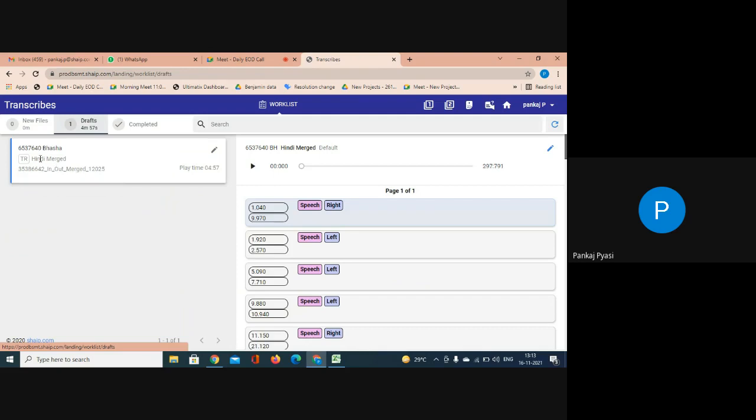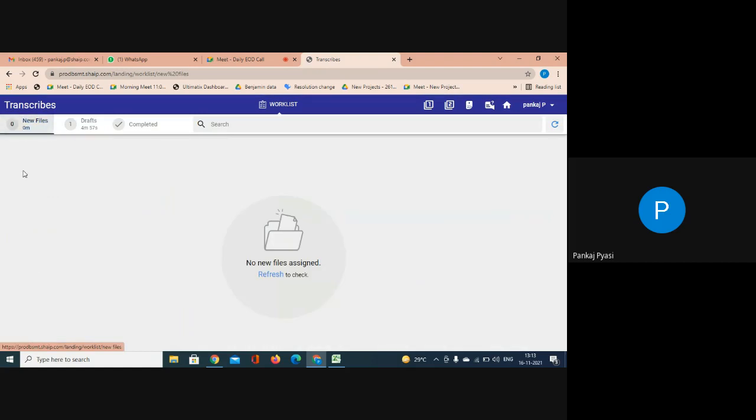Here you can see Bhasha Hindi merged transcription. This indicates that this file is for transcription, and this is the file ID, basically 6537640. Similarly, in the new file section, you will get the file IDs and all the details of the file.